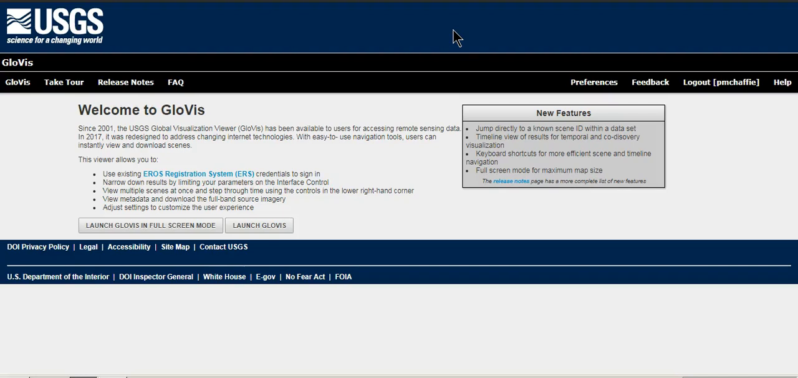This is a quick tour of the U.S. Geological Survey Global Visualization Viewer, known as glovis. This has been around for almost 20 years, and it's been redesigned a couple times. But I believe the credentials that you have for Earth Explorer will work with glovis. If they don't, go ahead and set yourself up with a new set of credentials.